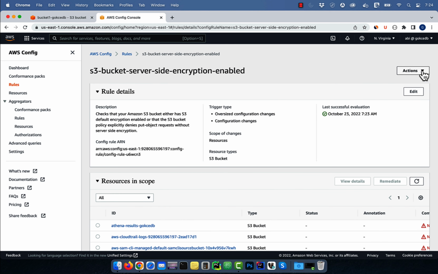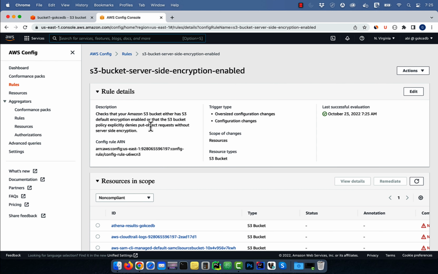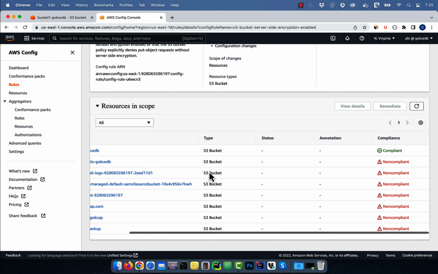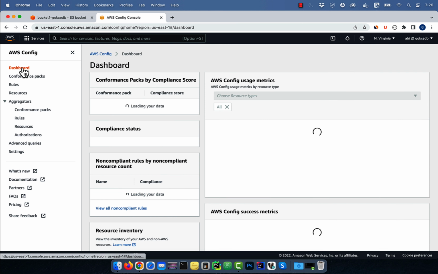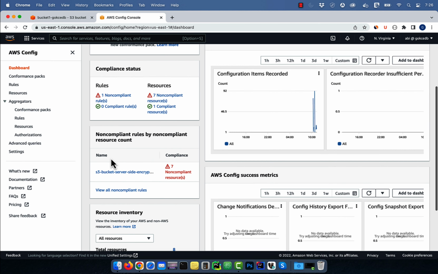I'm going to reevaluate this rule again, then refresh the page. As expected, this time the bucket 1 is showing as compliant. Note you can also monitor your compliance status from the config dashboard.